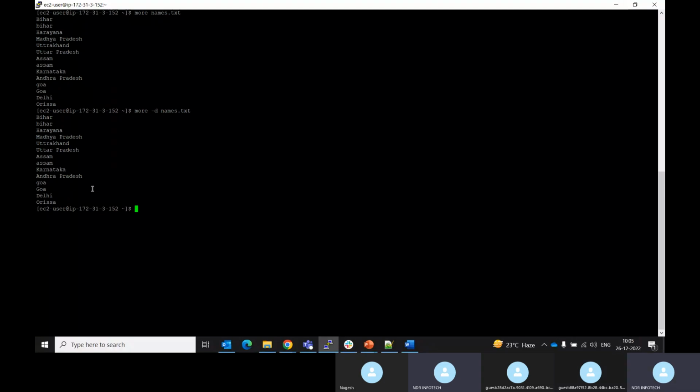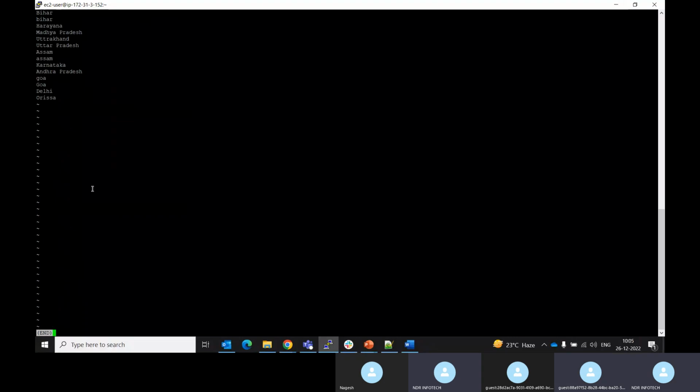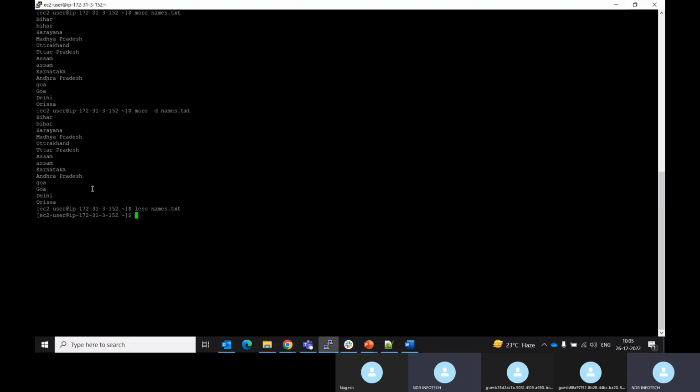Now suppose we have less also. Less is very much faster than more because it loads only one page at a time. It will be executed one page at a time. If you press Shift G, it will go to the end. If you press G, it will go to the top. So whatever the data, it loads one page each time. To close it, just press Q.